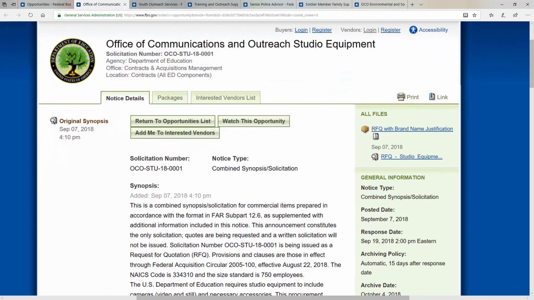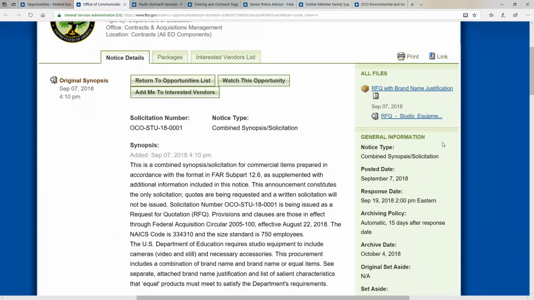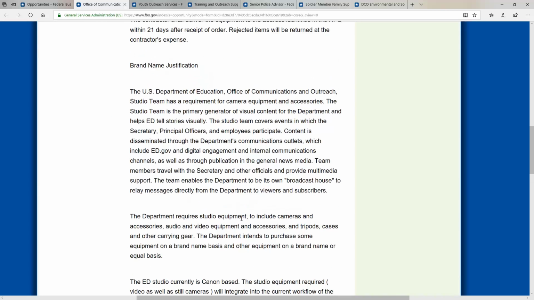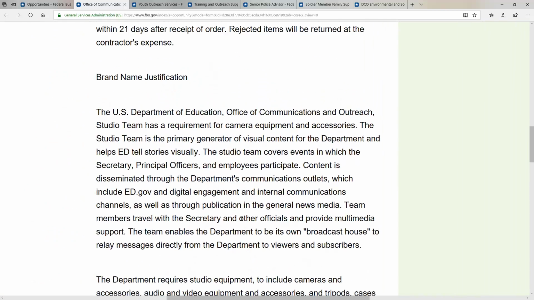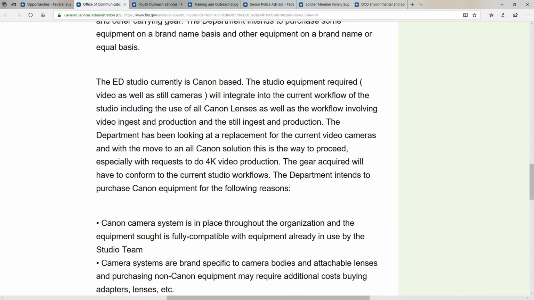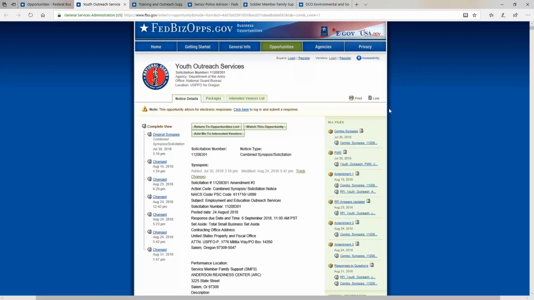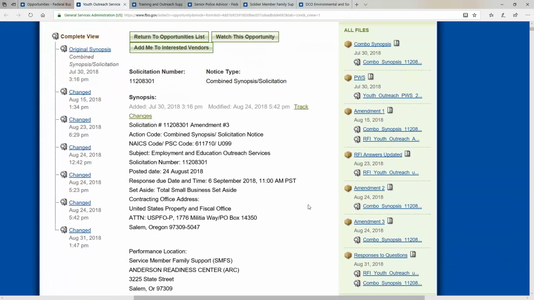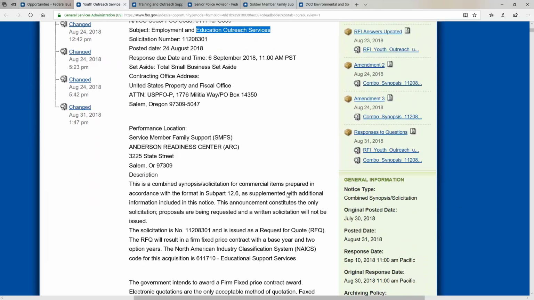Office and communications and outreach. This opportunity looks like it's currently open. Here's the RFQ, but let me see if it's got more information. Okay, so here they're just going after camera and equipment. I'm going to go ahead and skip that so I don't keep your training going on too long. But it is Canon, so like I mentioned before, you can put your equipment down. Youth outreach services. I haven't tried this one before. This will be an interesting one to see what might be there. Clearly, education outreach services sounds like a good keyword.